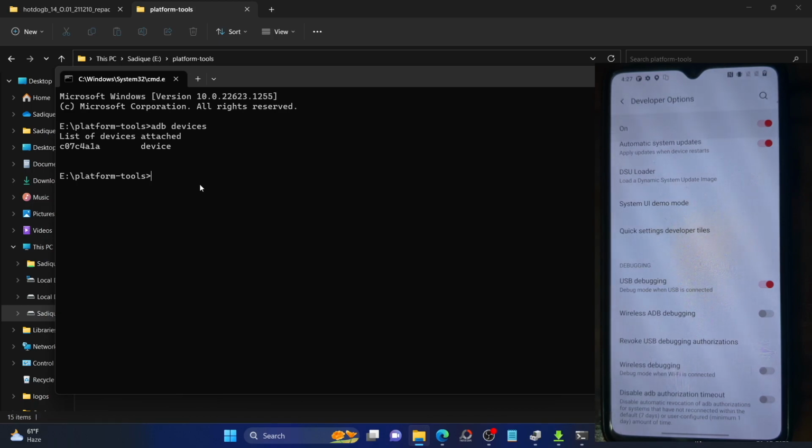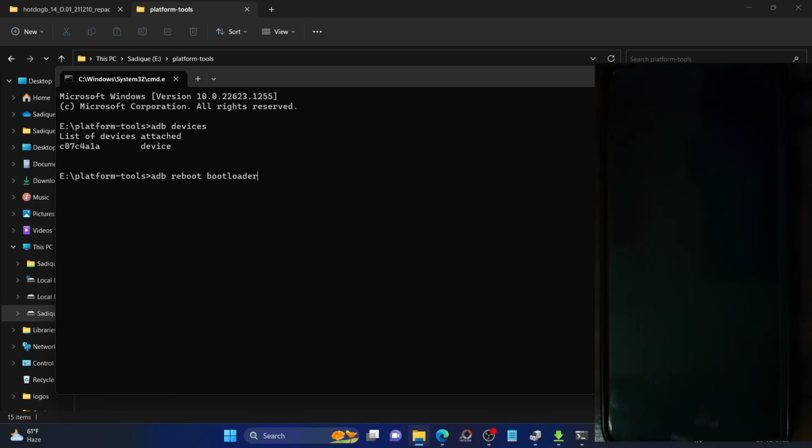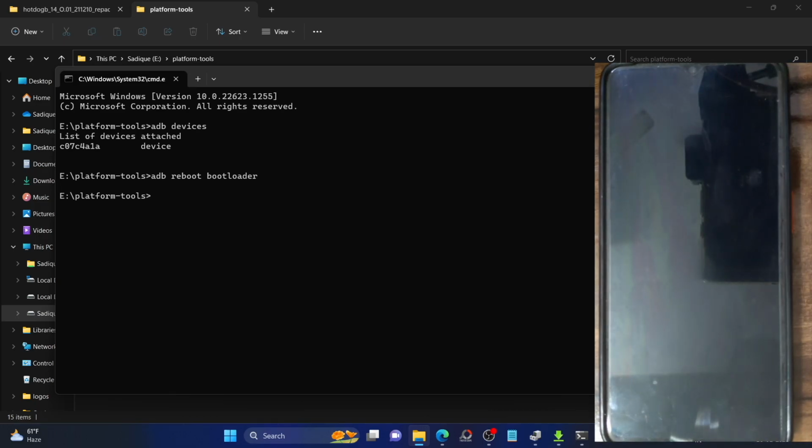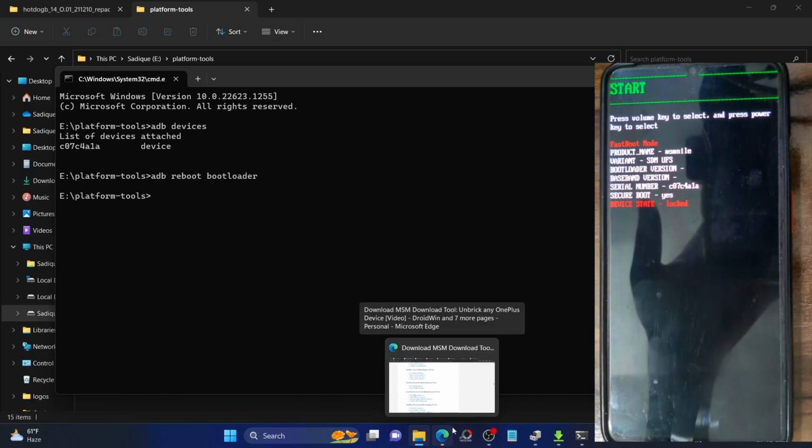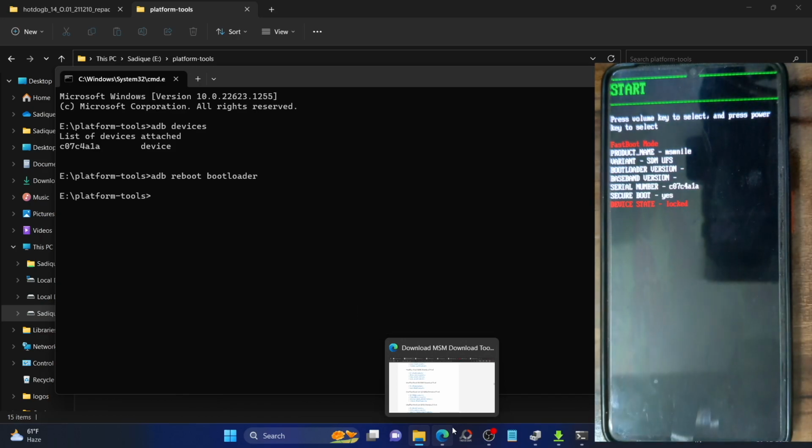So let's now boot our phone to the fastboot mode. For that, type in ADB reboot bootloader and hit enter. So our phone will now boot to the fastboot mode and it will take a few seconds. So let's now wait while that is happening. And it's now in the fastboot mode, and as you could see, the device state is showing as locked. So we'll have to unlock the bootloader.